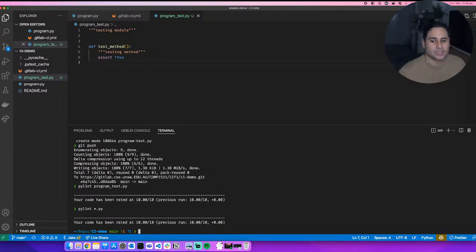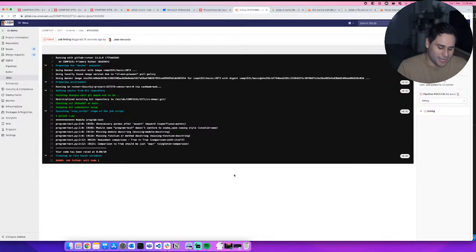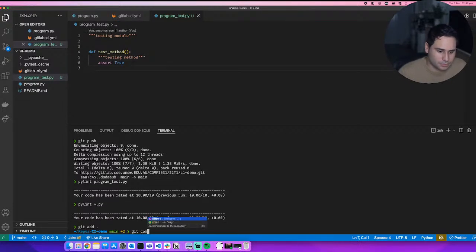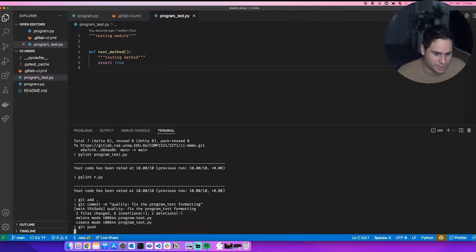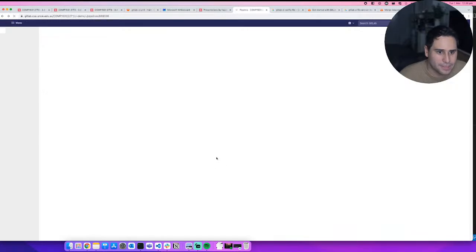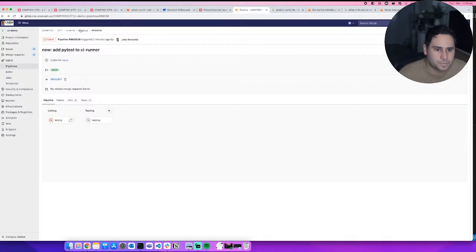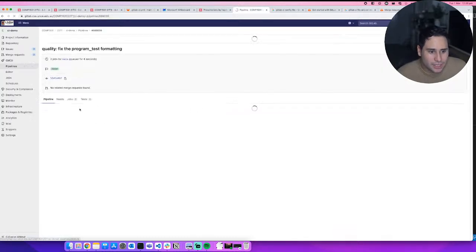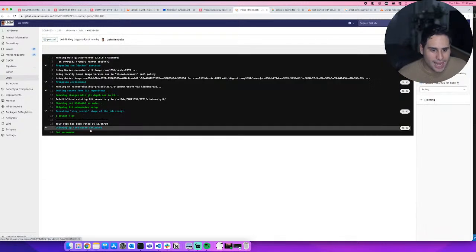Okay, beautiful. So you can already see how the pylint CI caught me from writing failing pylint code here. So I add this, this is quality, fix the program test formatting. I push this up and we see what happens. So we go back to the repo. We refresh. You can see, oh, it's mid running it. So I'm guessing it's running the linting right now.